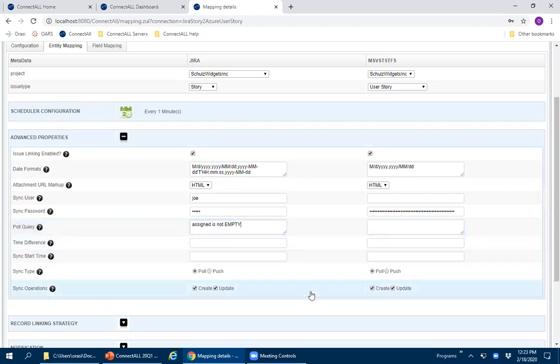I mentioned you could also control the directionality of those links. So the sync operations option controls that. By default, Connect All is inherently bidirectional. But I can, for example, say, well, I don't want new stories that are created inside of TFS or VSTS to flow back to Jira. Maybe we're going to decompose that user story into smaller pieces in the development tool, and we don't need that to flow back to the planning tool. So I could turn off create, for example, but still get bidirectional updates. So you can simply, by clicking a few checkboxes, control how this information flows back and forth.